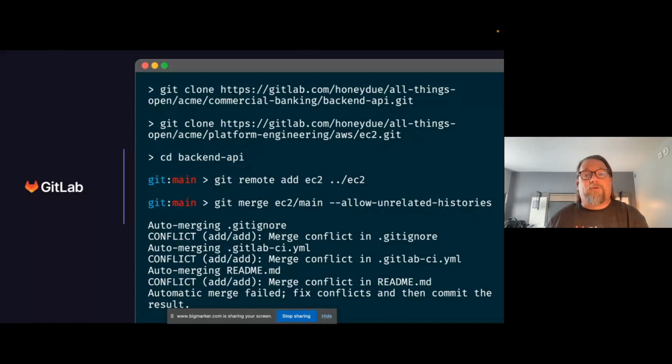So what I'm going to do is create and add a new remote. Now, what a remote does is it's a pointer to another Git repository. So I can remote add, and I'm going to give it a name called EC2, and then I'm going to point it to the EC2 directory that I cloned from up above.